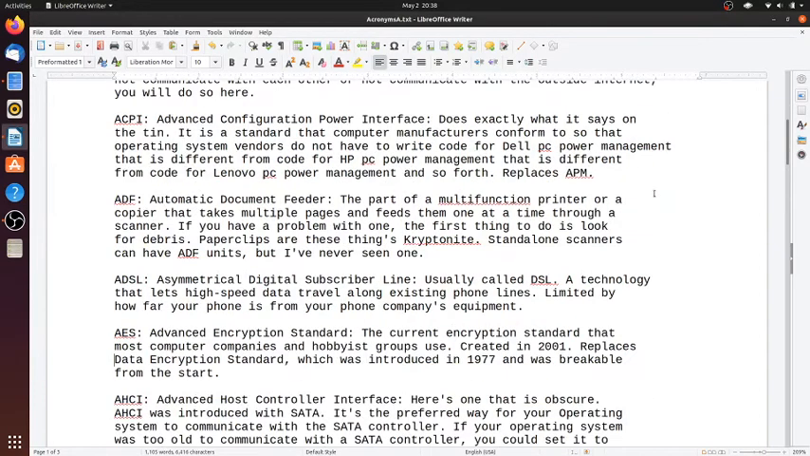ACPI, Advanced Configuration Power Interface, does exactly what it says on the tin. It is a standard that computer manufacturers conform to so that the operating system vendors do not have to write code for Dell PC power management that is different from code for HP PC power management that is different from code for Lenovo PC power management, and so forth. This technology replaces APM.